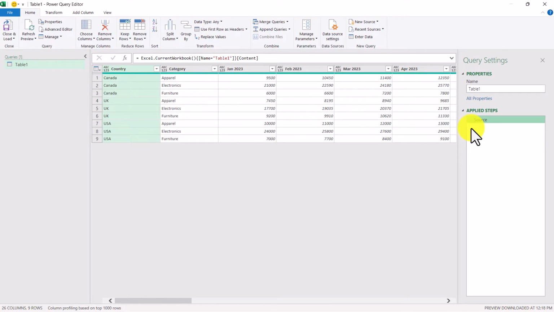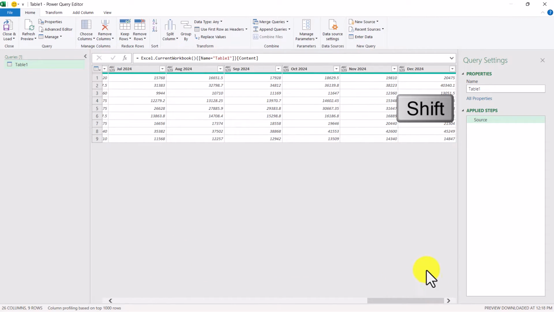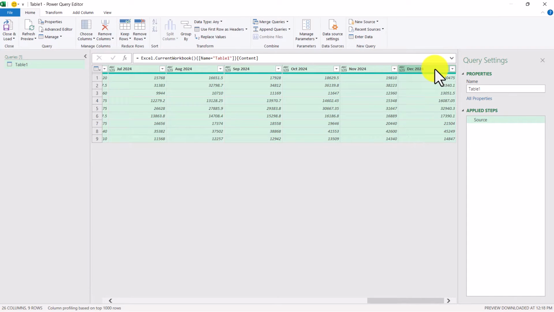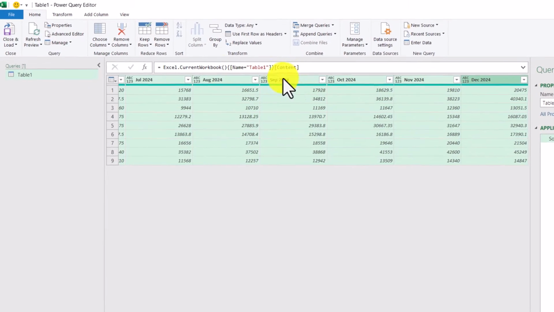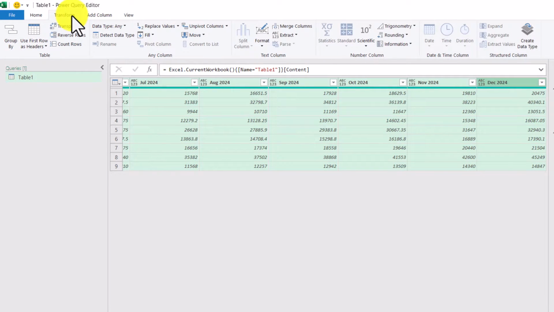Now we're ready to unpivot our monthly columns, turning them from columns into rows. So to do this, I'm gonna left click January 2023, then I'll scroll all the way to the right and then hold the Shift key and left click December 2024. This will select all the monthly columns for me. Next, I'm gonna go up to the Transform tab and then click on Unpivot Columns.